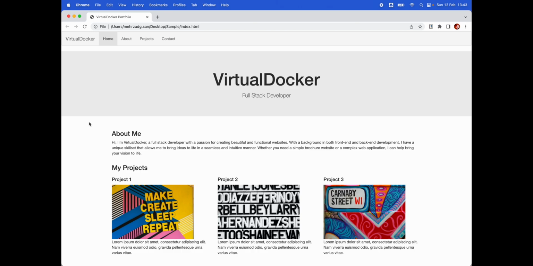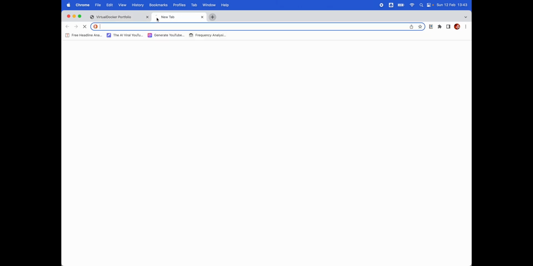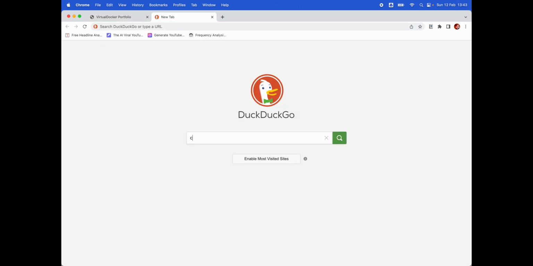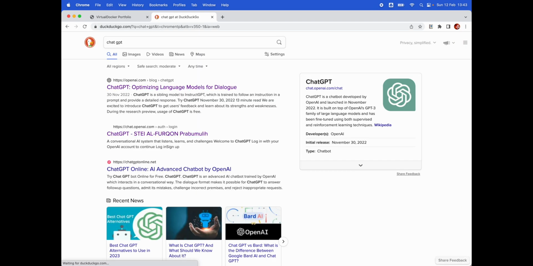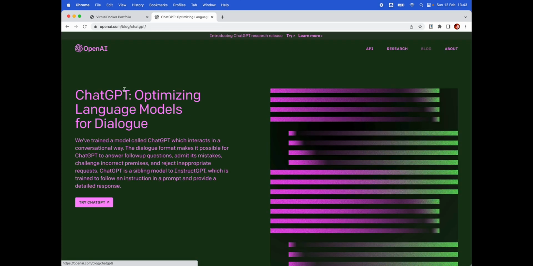So let's get started. First, we're gonna go and search for Chat GPT, and then we are going to create an account. Since I already have an existing account, I'm going to skip this step.